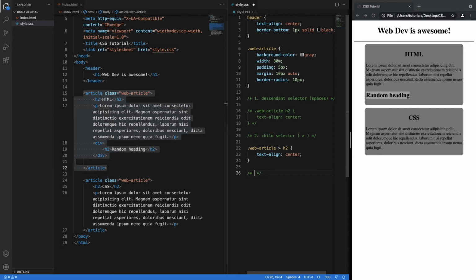So let me just write it as a comment. It's going to be the Adjacent Sibling Selector. And the last one is going to be the General Sibling Selector. So, General Sibling Selector. Perfect. So let's talk about those two really quick.